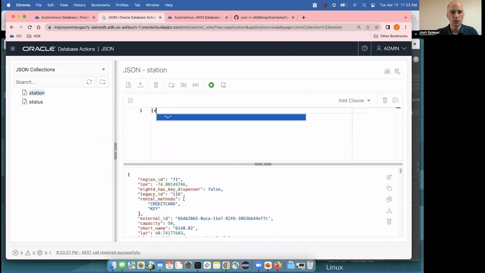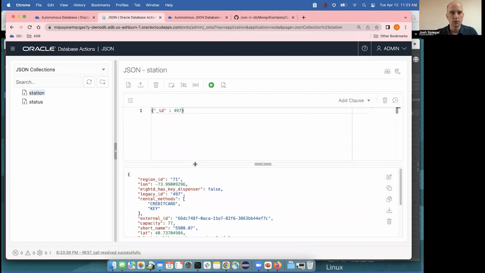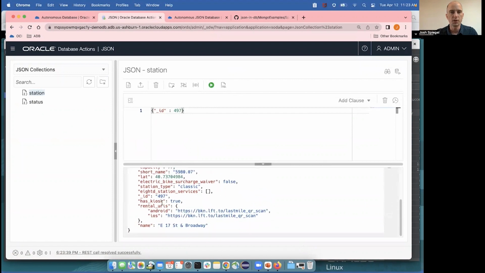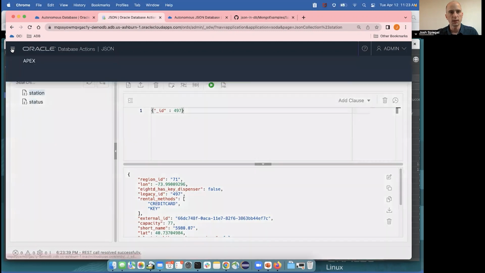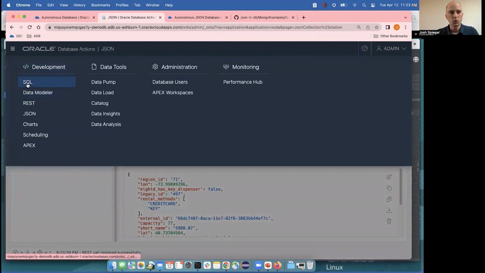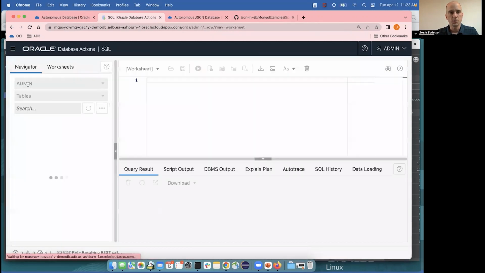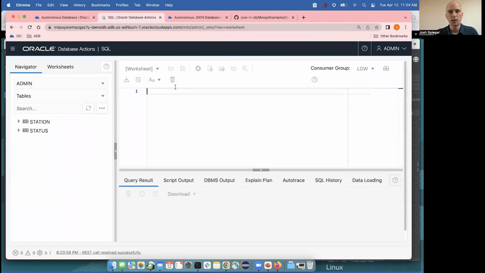And I can do the same filtering that we saw earlier to query the data without using SQL, working with it in a collection-based UI. But that's not actually what I want to show today. I'd like to go to SQL Workshop. SQL Workshop lets us submit SQL queries against this database.